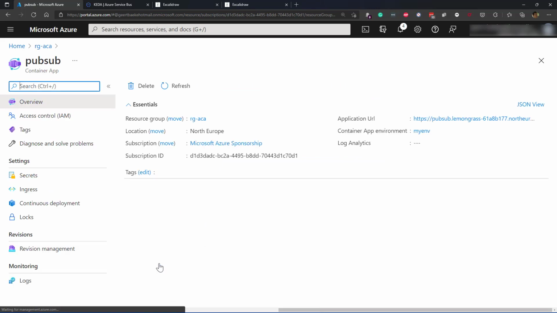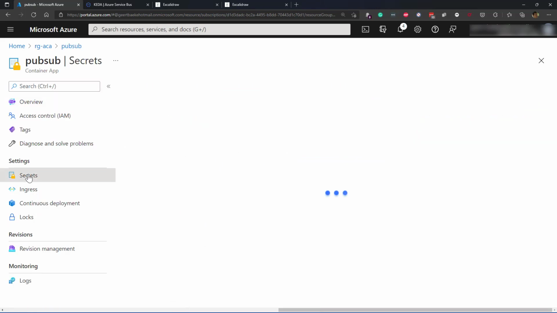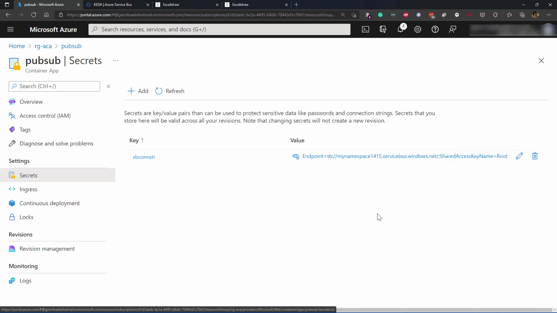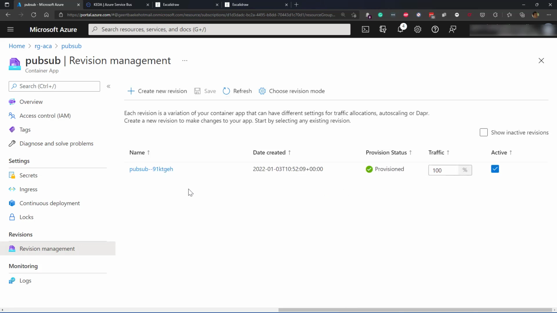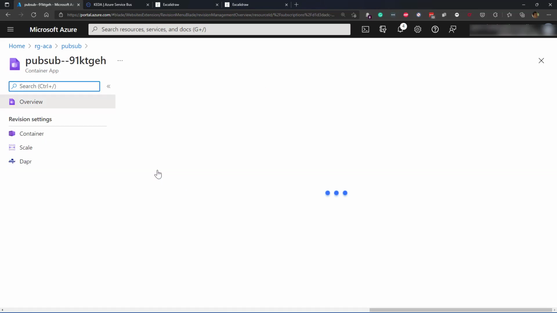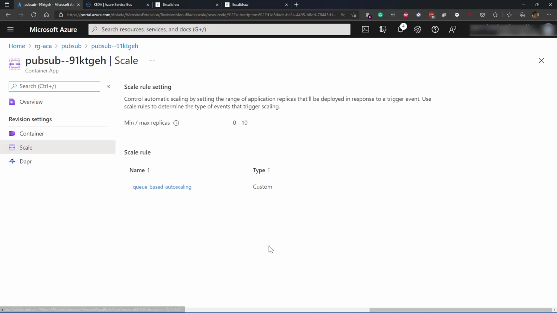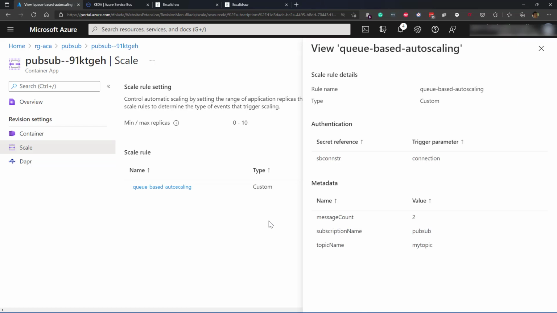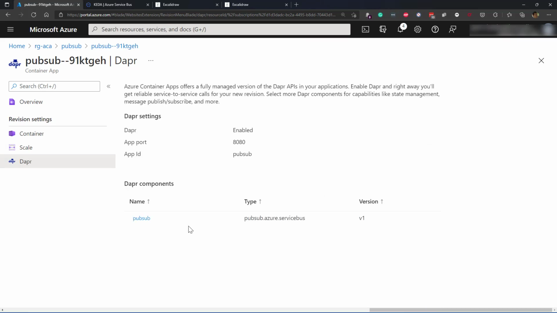And if I go to pubsub, just to check that indeed I have a secret with my connection string, I can show the value over here. That's my Service Bus connection string. I can go to revision management, and in the single revision that we have, since we only did 1 deployment, we can take a look at the scaling information. We have scaling from 0 to 10, and I see it still says queue-based, but it should be topic-based auto-scaling, but that's just a rule name. And we see all the metadata for this scaler. On the Dapr side, we see that indeed we have a Dapr component called pubsub to read from this Azure Service Bus. So all is fine.